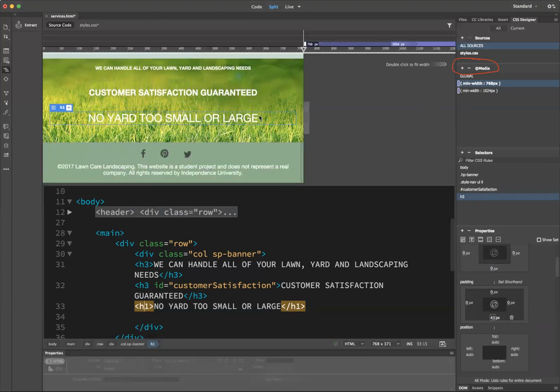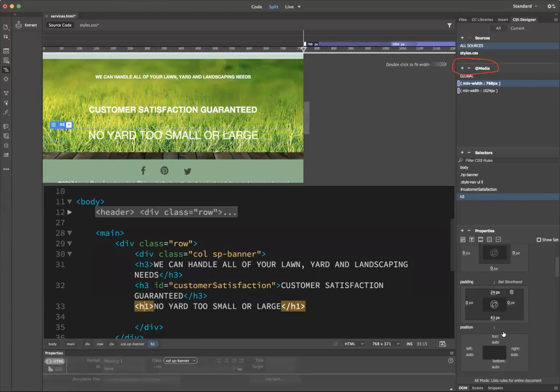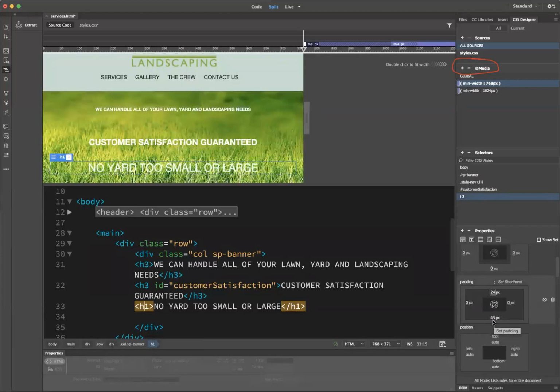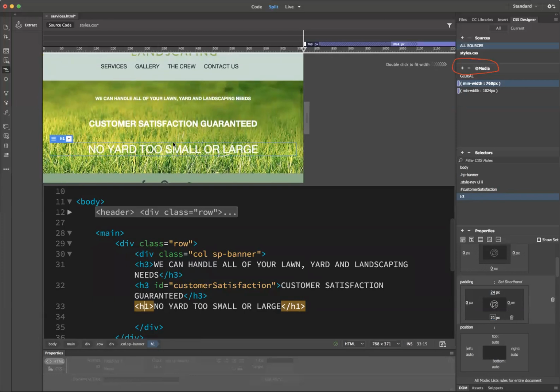That looks a lot better. I might even add just a little bit of top padding to it. Bring down this bottom padding a little bit. That looks much better.